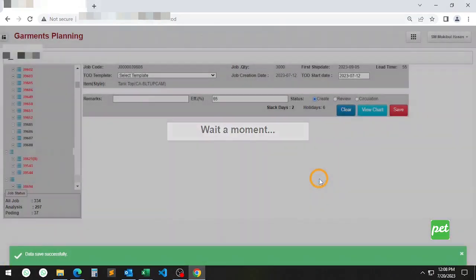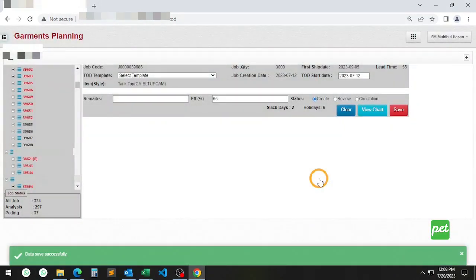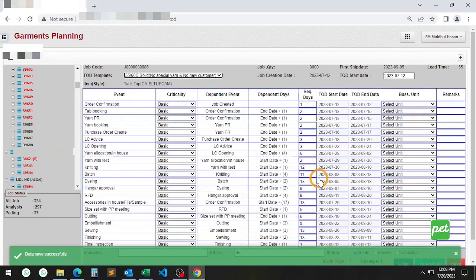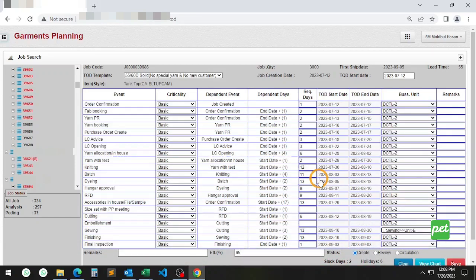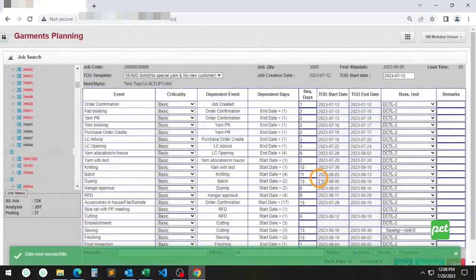The system has chosen the order number 39686 to update. It will pick the template and the website will fill out the data automatically. We need to change the required days information, so we will delete the data from here that we don't need as per the Excel file. For this order, we have to delete the required days for size set with PP meeting and embellishment. Then, it will pick the business unit and the sewing unit. After updating all the data, it will click on the Save button to make the changes.